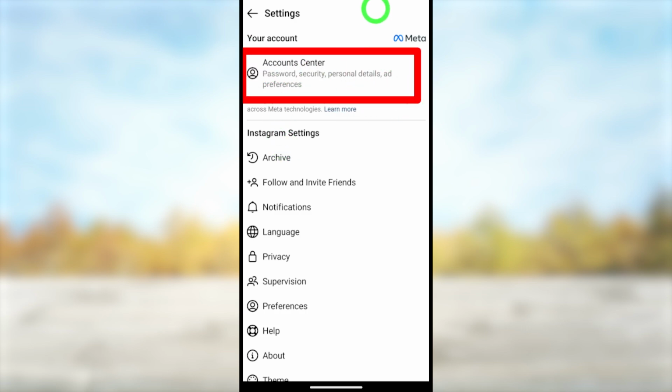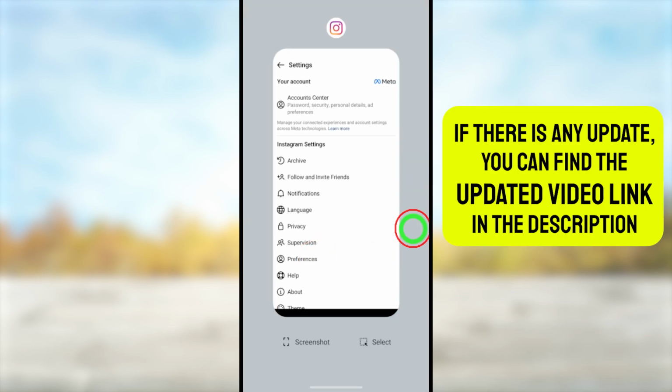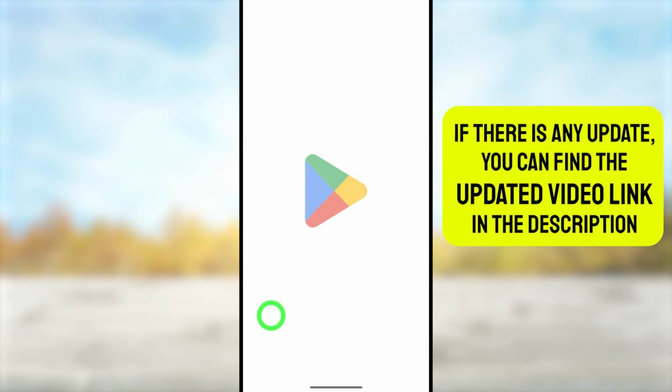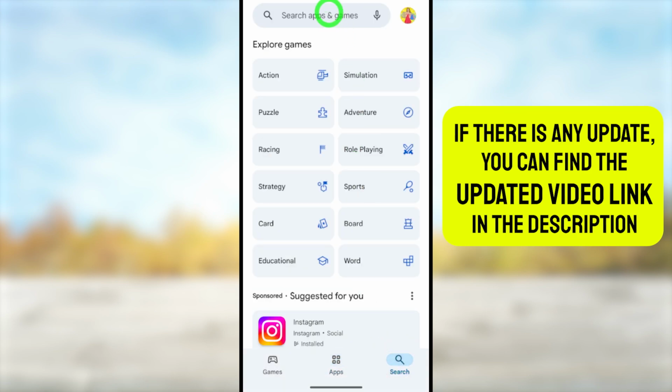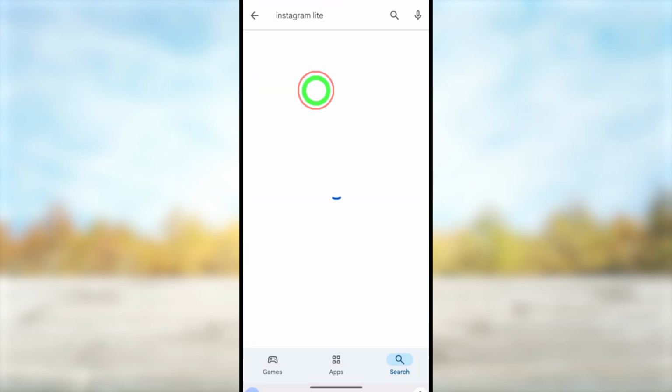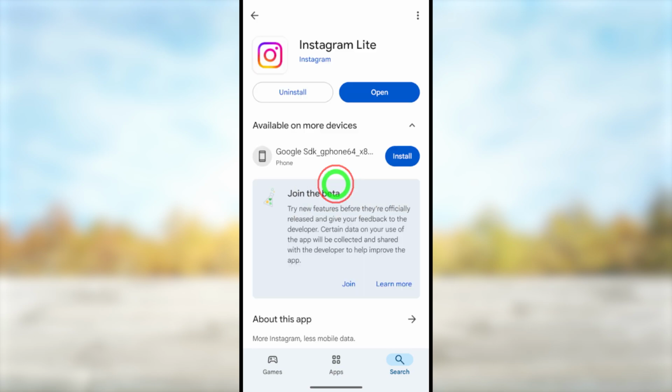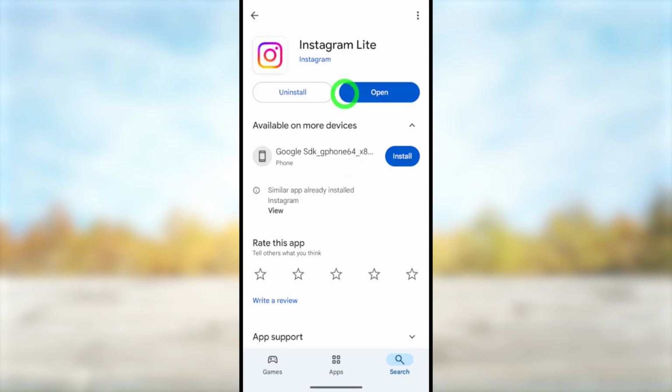If you can't find this account setup feature at the top of the list, all you have to do is update your Instagram Lite application. So you have to go to Play Store or App Store. Then type and search Instagram. Then you can see there is an update button. So you can tap that update button. Then this application will be up to date.